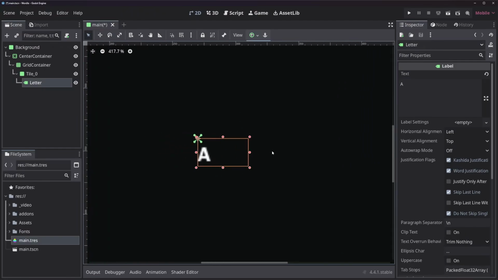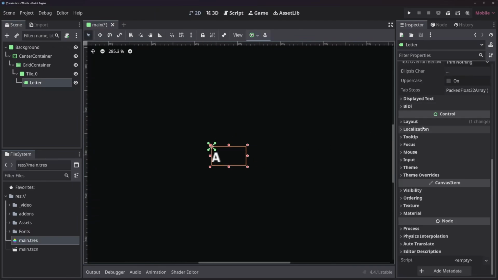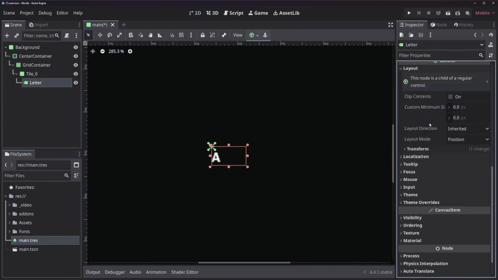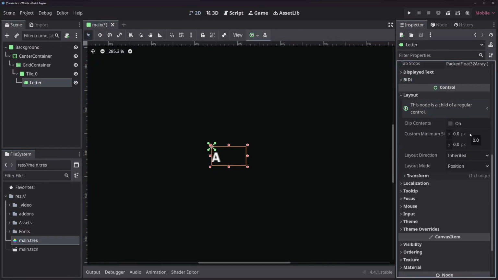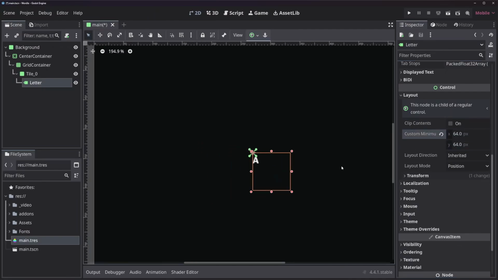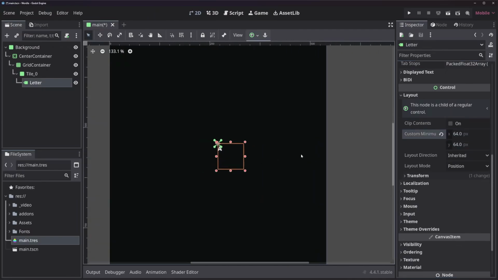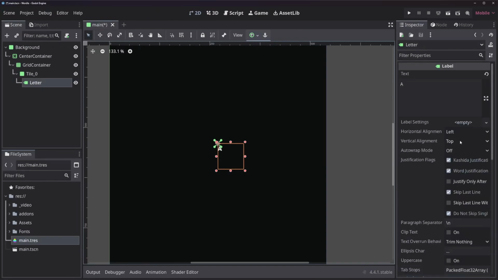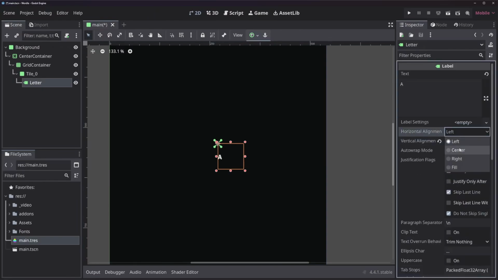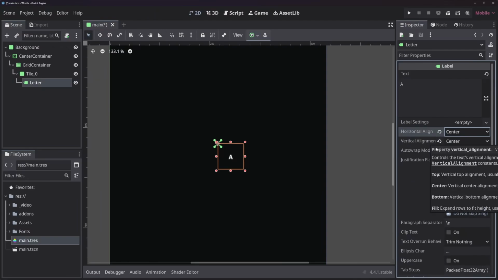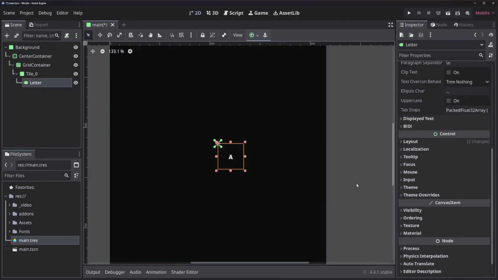And as we can see, the bounding rectangle is a little misshapen at the moment. So what we want to do is, with the letter still selected, open the layout dropdown, and then we're going to give this a custom minimum size of 64 by 64. Obviously, our text is now misaligned, so what we need to do is just come to the horizontal and vertical alignment on the label, and then set those to center. And we won't worry about any other styles on this for now. We'll do that with a variant in our theme.